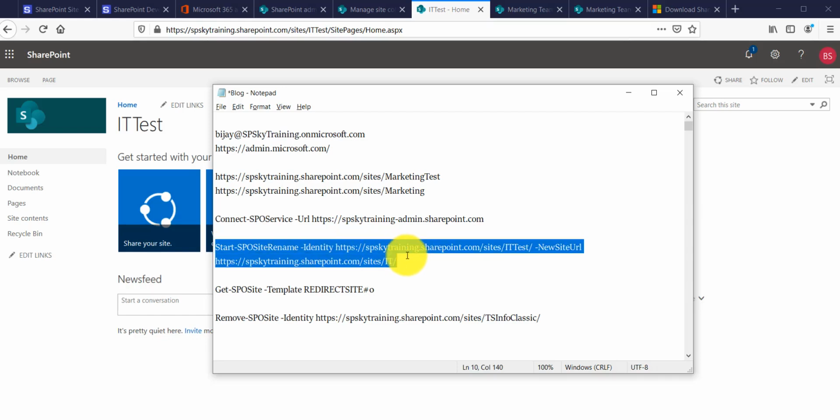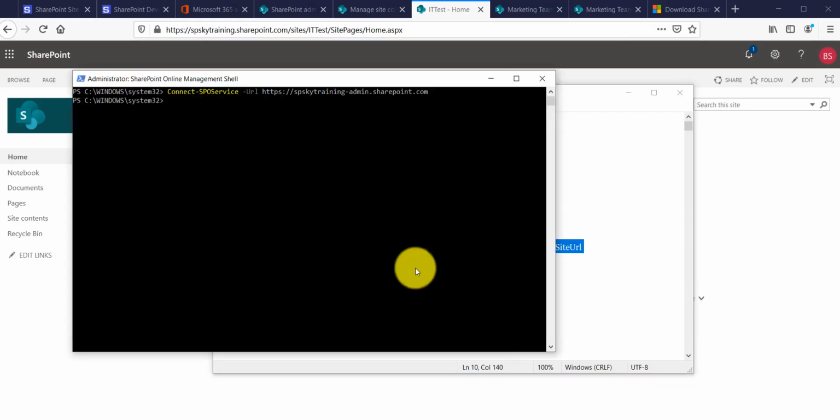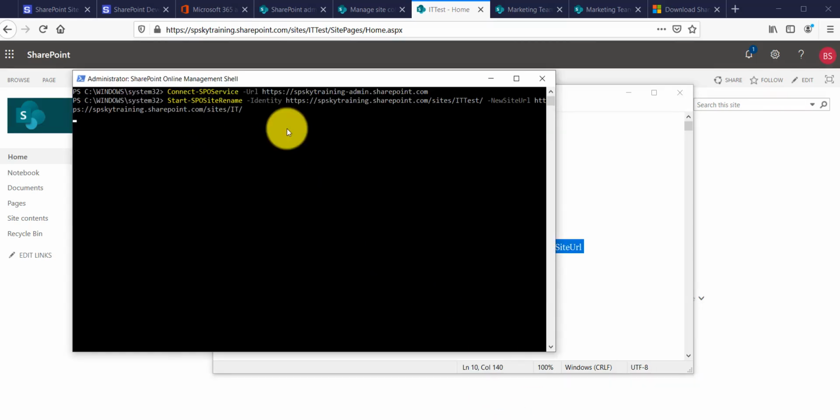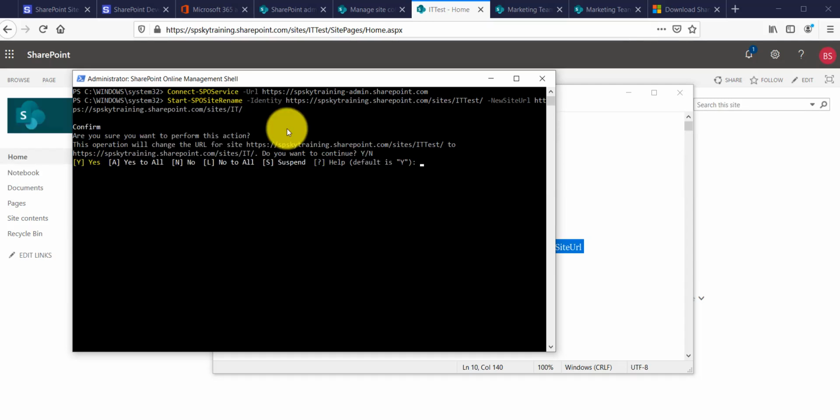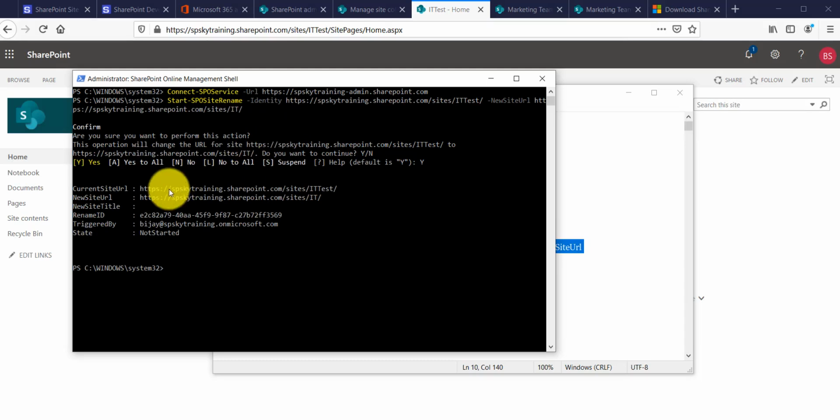So now I will copy this and I will put this in our online management shell. You can click on OK and say yes. So now it will show a status message for us. You can see here, this is the current site URL, this is the new site URL, and then there's a GUID. We don't want to change the new site title, so that is the reason it is blank. Whatever the existing title is, it will be the same.